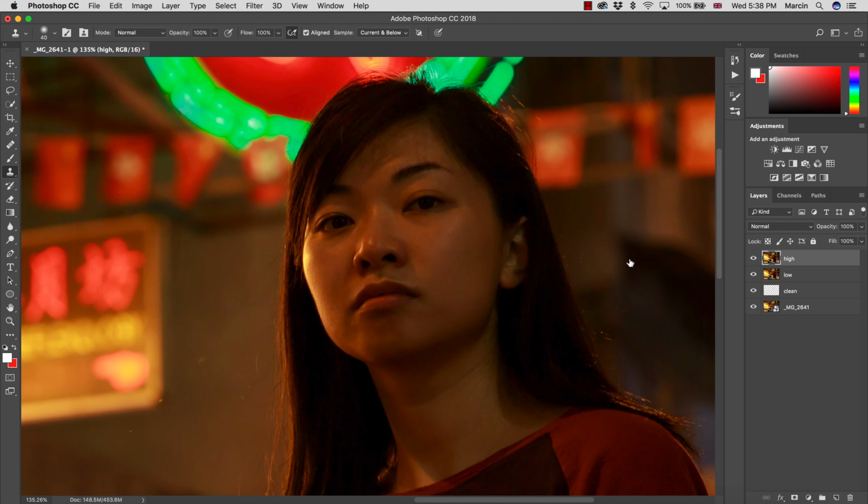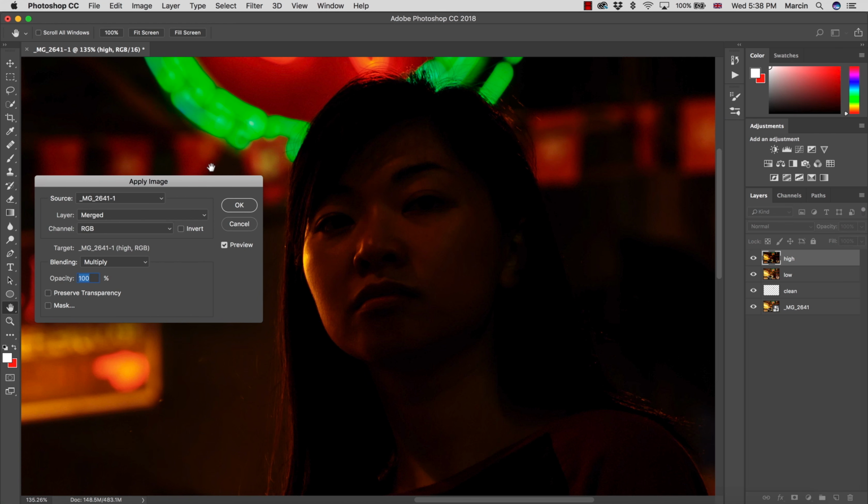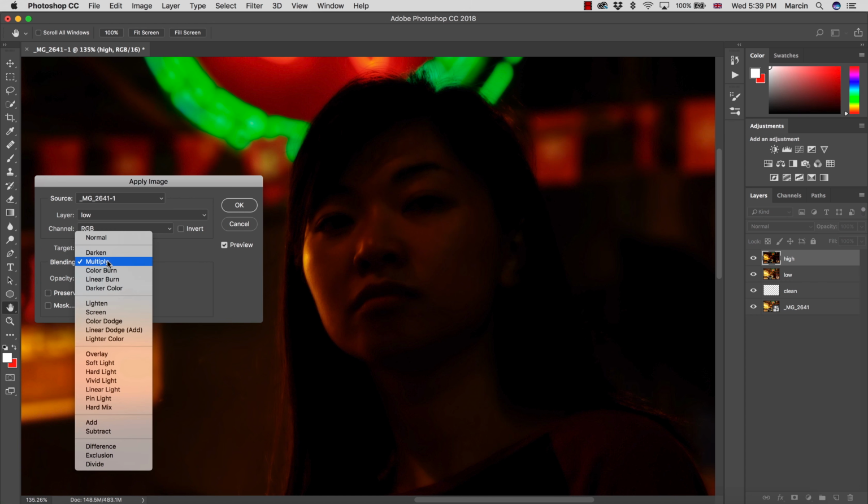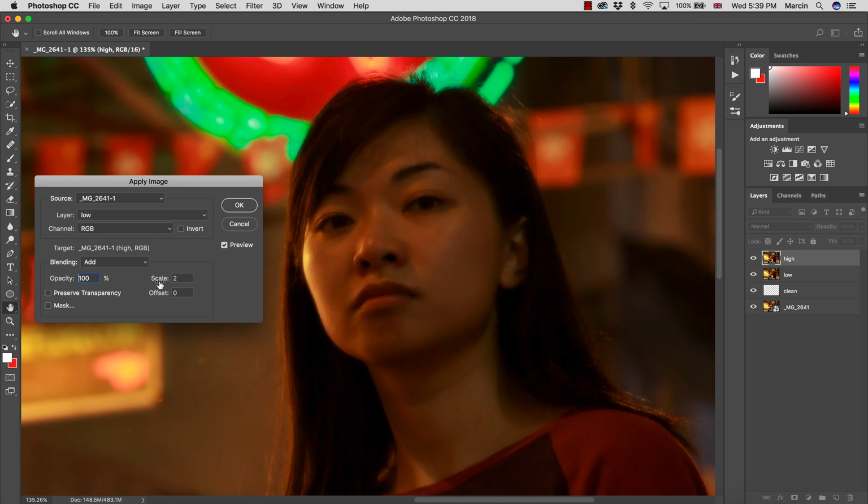And then I'm activating the high layer, just make sure, as you can see, it's not so much blur. Activating the high layer and going to Image, Apply Image, and the settings are always the same for frequency separation. Layer will be the source, which will be the low layer, so we get some information from the low layer. And for blending, you want to hit Add if you work on a 16-bit image.